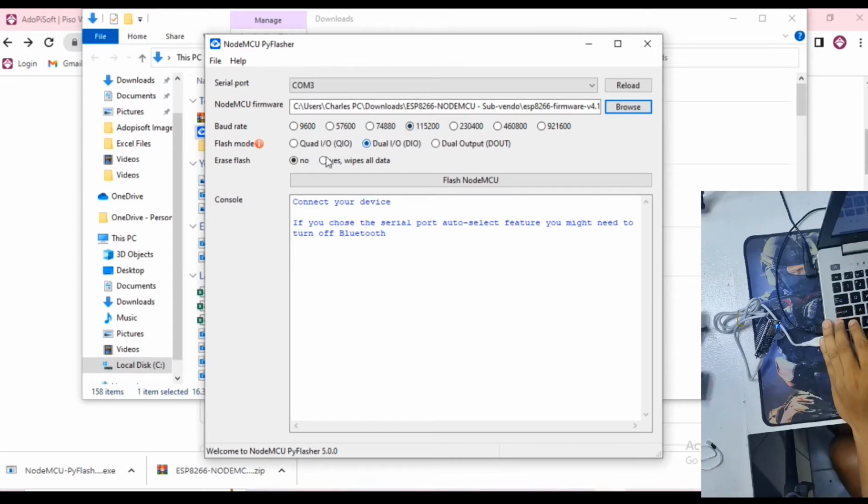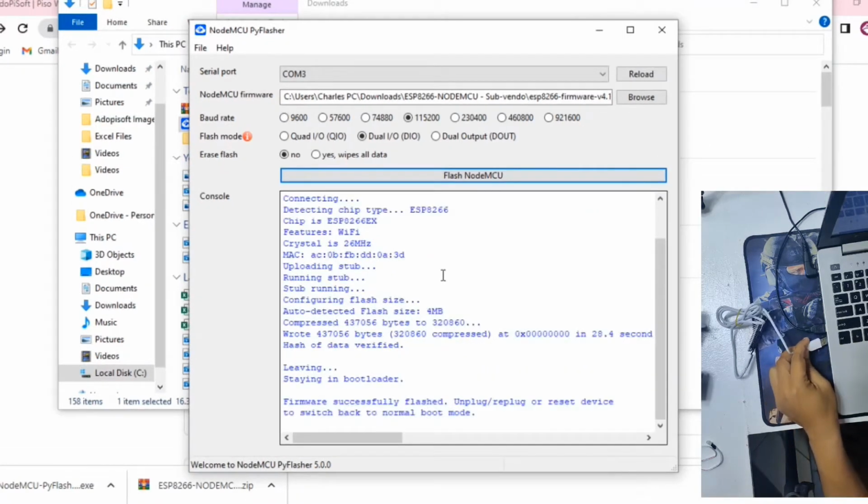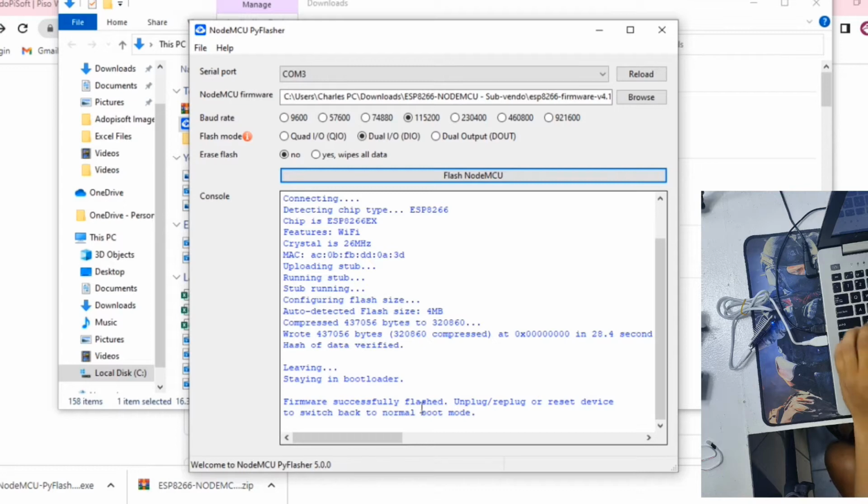Just follow the settings that you can see on the screen and then click Flash Node MCU. And the firmware has been successfully flashed into the Node MCU. Remove it momentarily and then insert it right after. The reason for that is because that is the proper way that we can reboot the Node MCU normally.